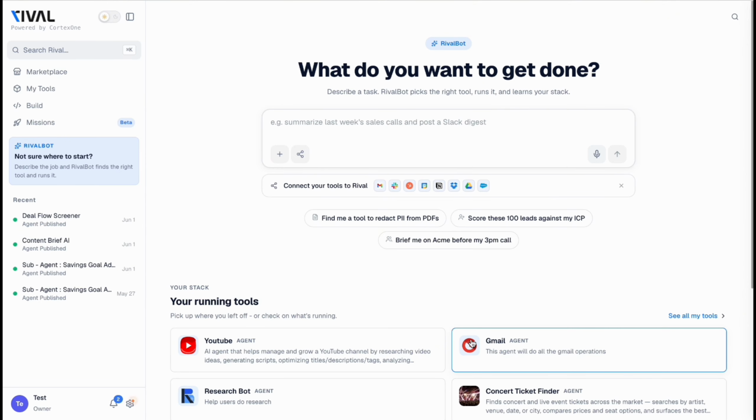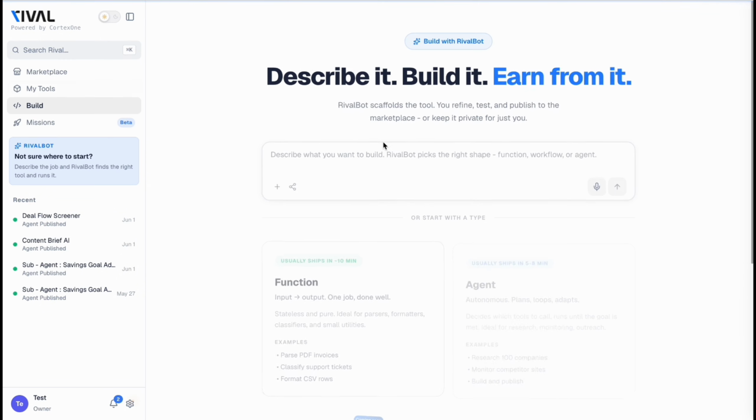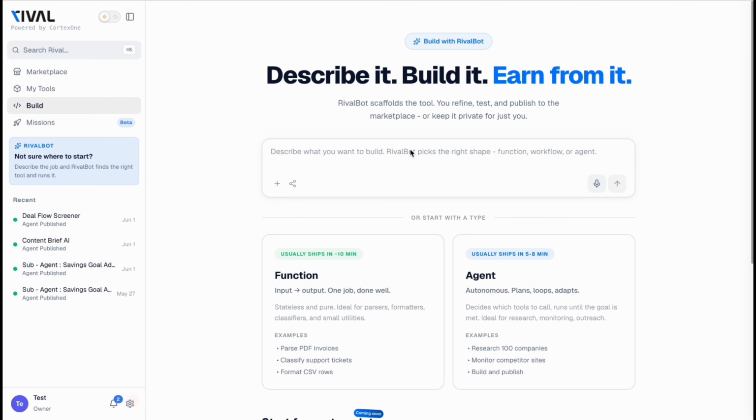Anyway, on the Rival platform, there are multiple ways to create an agent. One way is to build it through Rivalbot. Another way is to go through the build section. Here, you can type in exactly what agent you want to build, and Rival will build it for you. A lot of people prefer to build the agent in a manual manner. Preference is entirely up to you, but being more specific and creating a more personalized agent leads to a better product. To start off, we're going to go through the manual way.